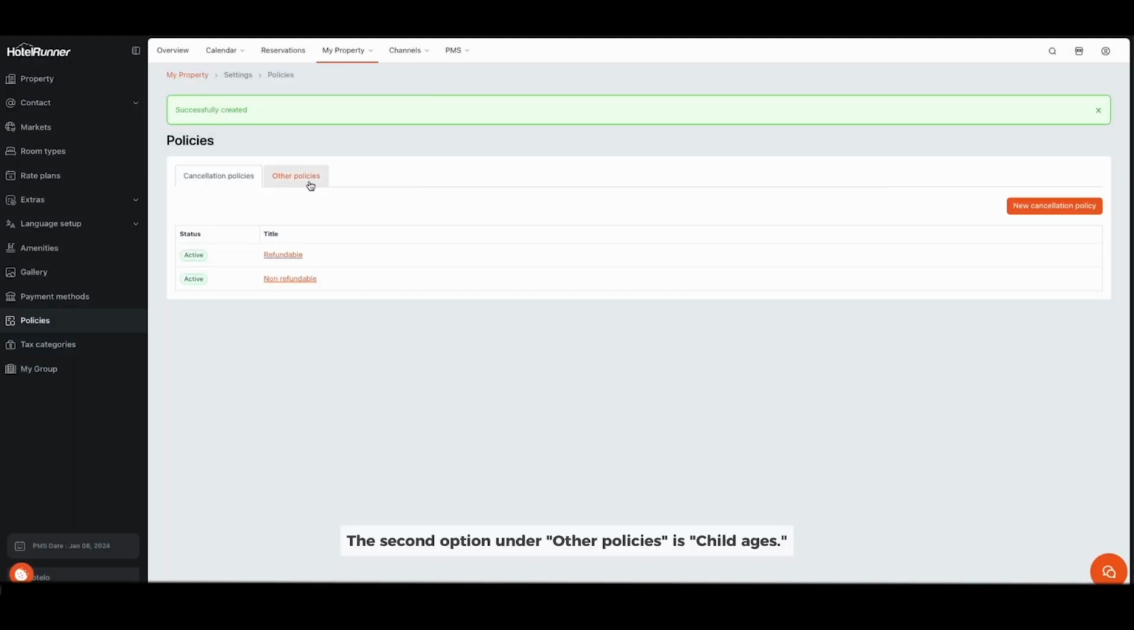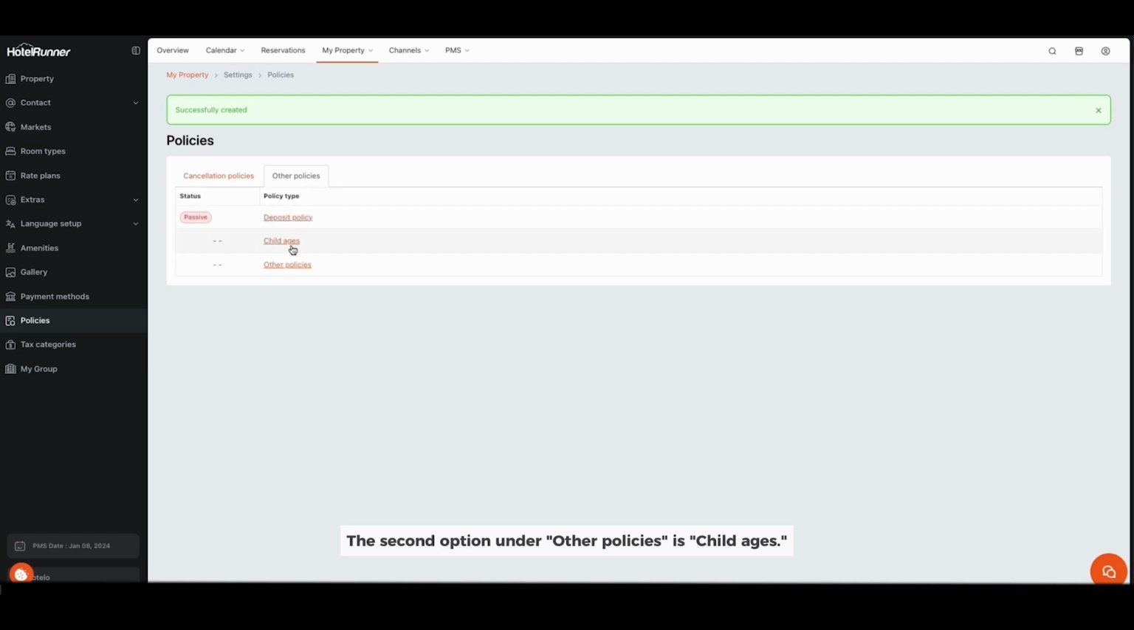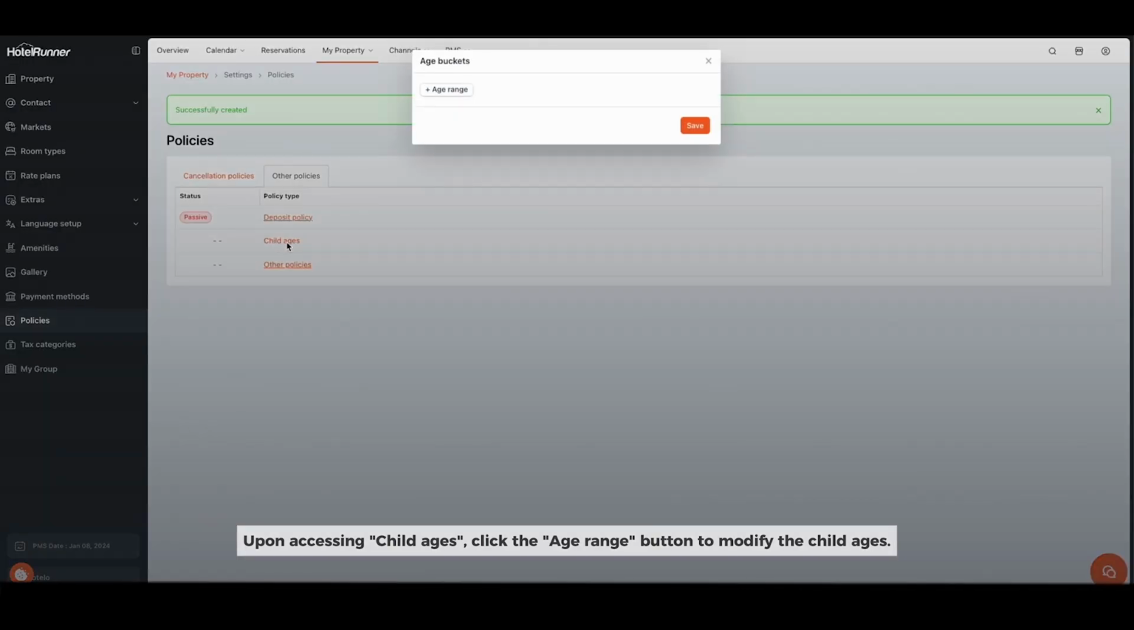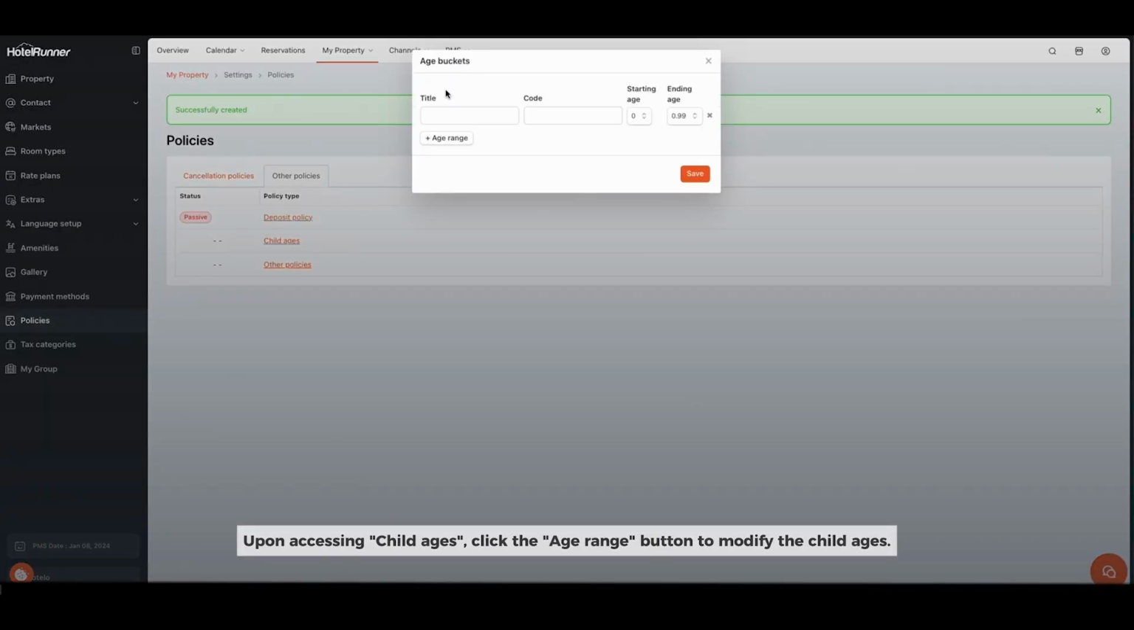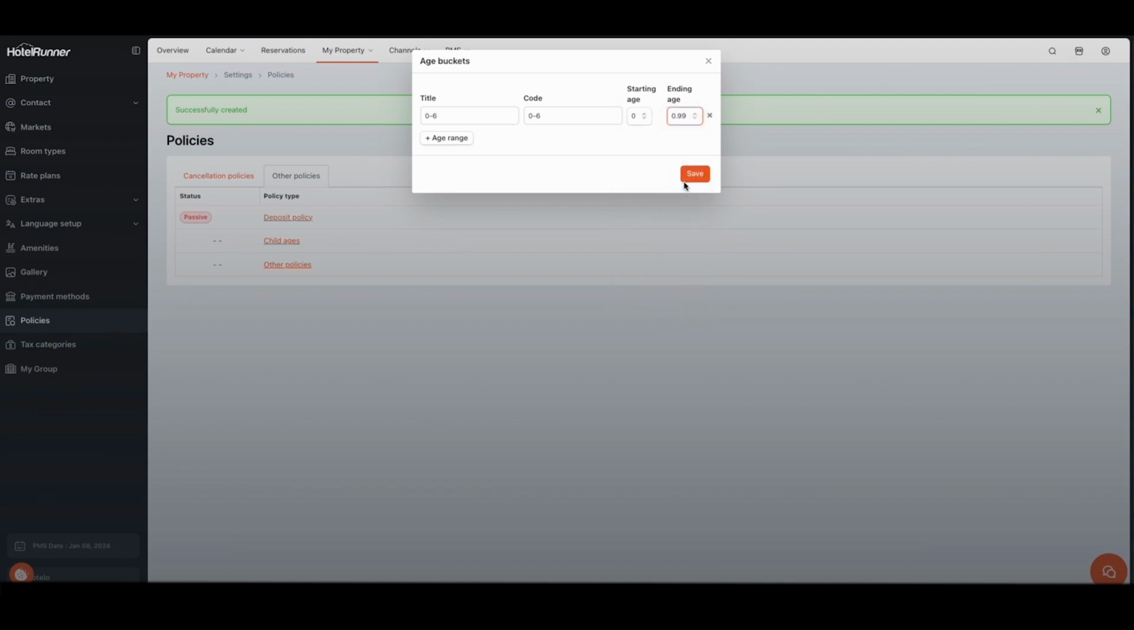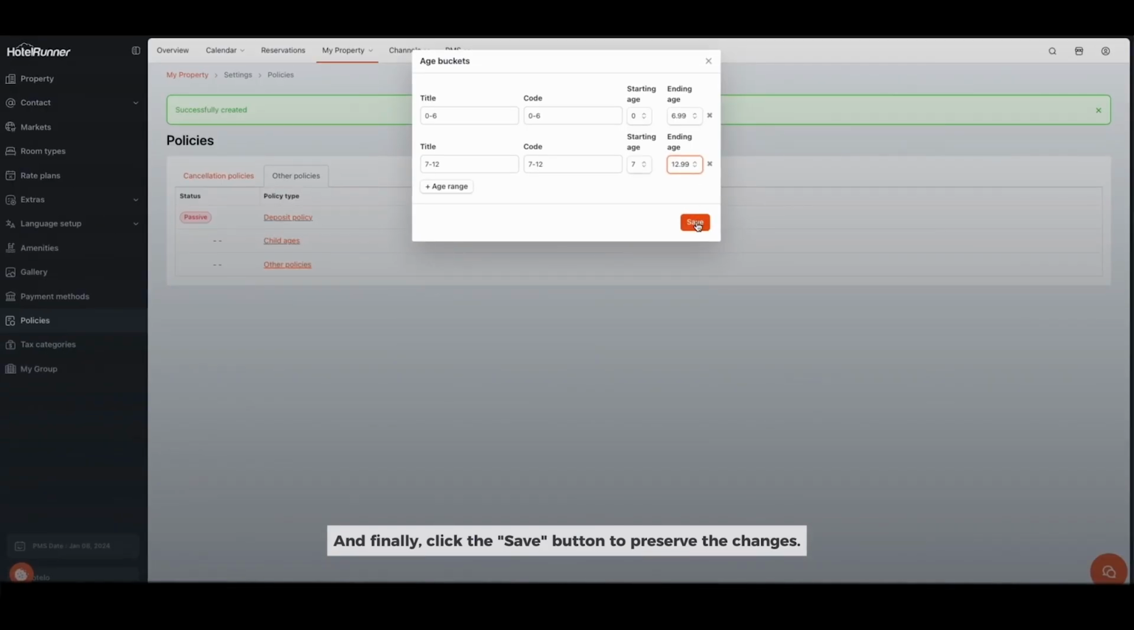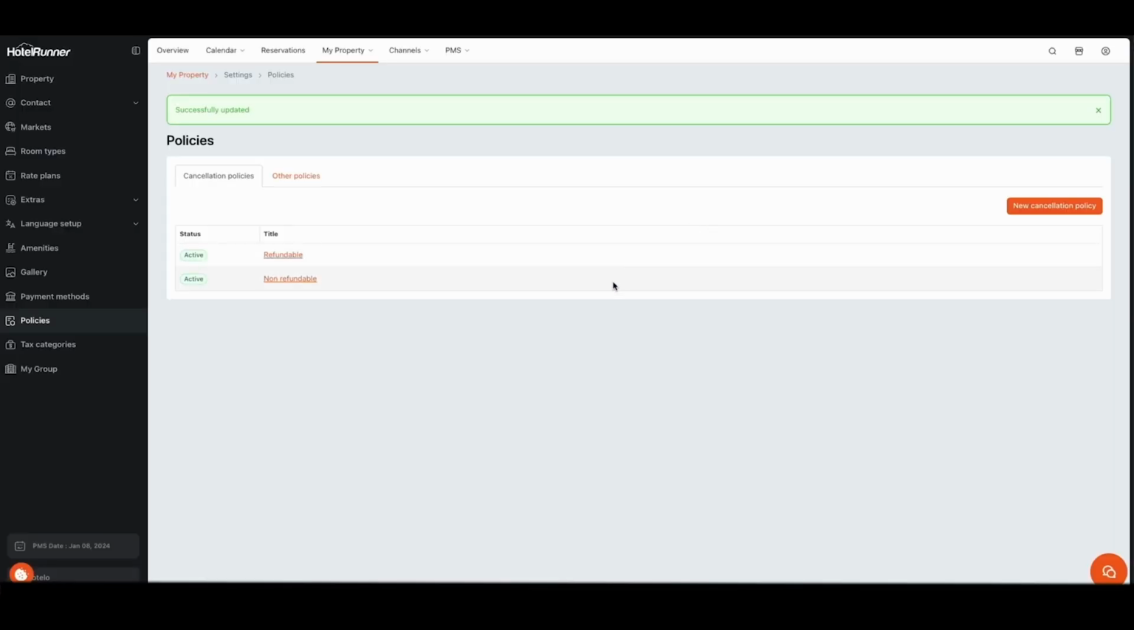The second option under Other Policies is Child Ages. The child ages setup entails the introduction of predefined child age ranges to the HotelRunner Channel Manager. Upon accessing child ages, click the Age Range button to modify the child ages. Here, you can specify the title, code, starting age and ending age for the child age range. And finally click the Save button to preserve the changes.